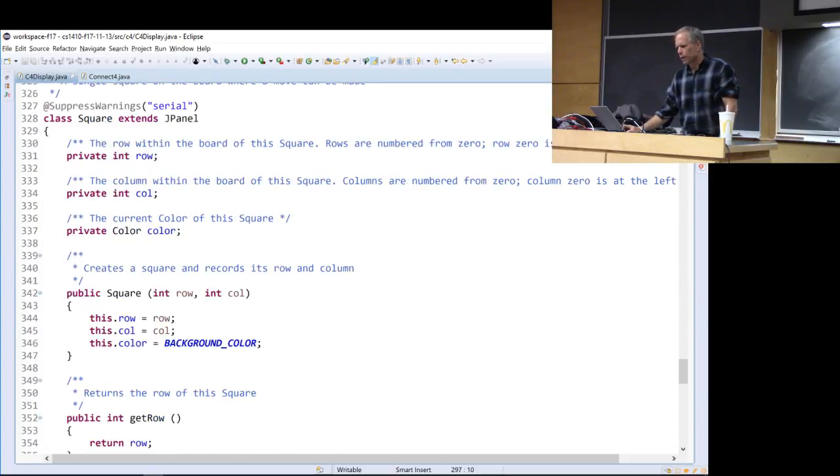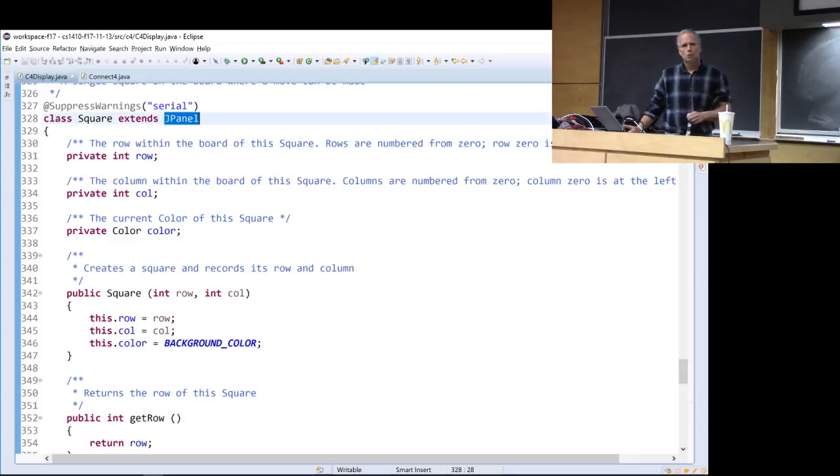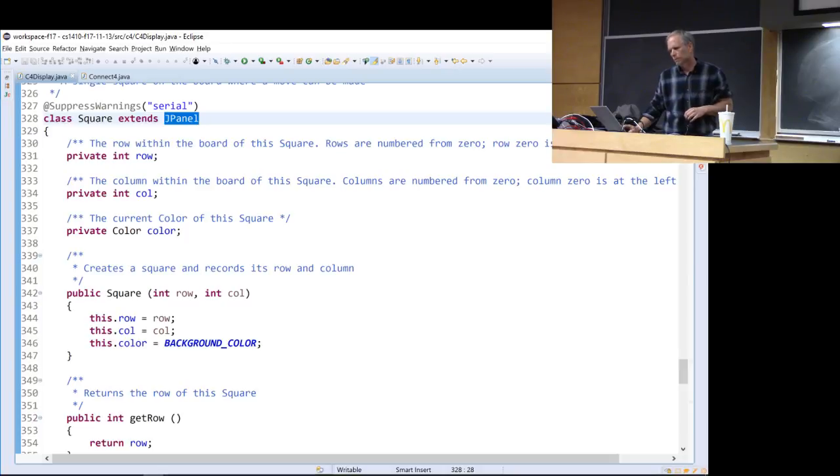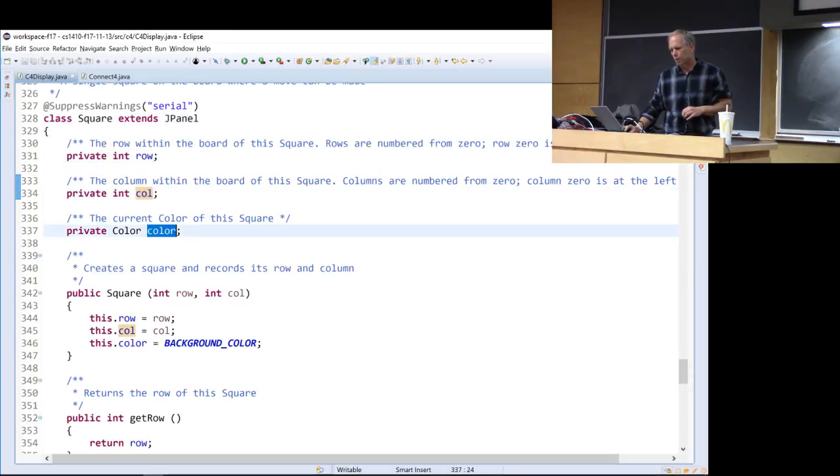And speaking of squares, here's the square class. So the square class is a kind of JPanel. So remember, on the board here, there are 42 squares. Each of these circles and a little bit of the blue space that surrounds it is a square. And so every square knows what row it's on, and what column it's on, and what color it is.